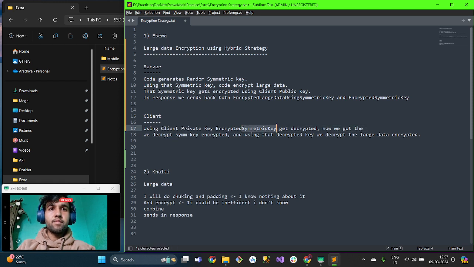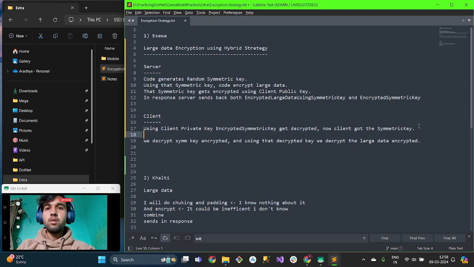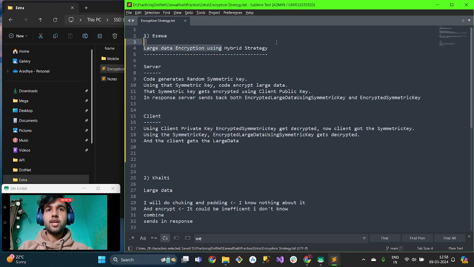Now we got the, so let's renew, server to client. Using the symmetrical key, the larger data gets decrypted and the client gets the large data. So that's our strategy which we will be using to encrypt and decrypt using the hybrid strategy.